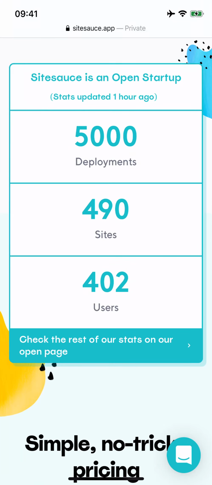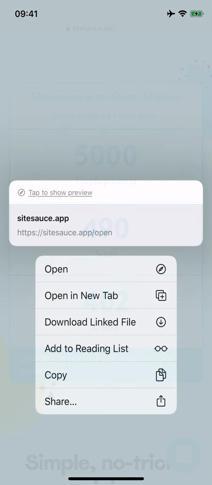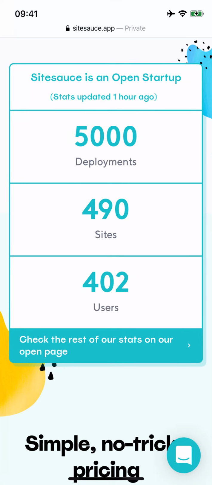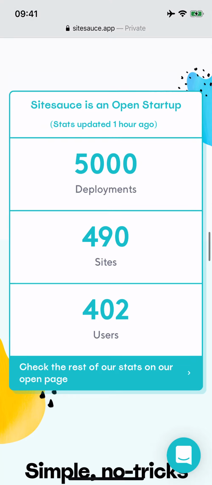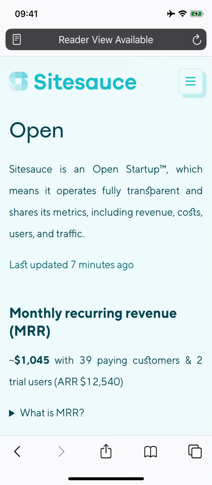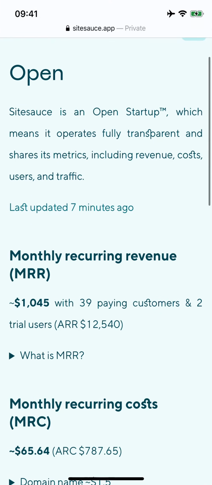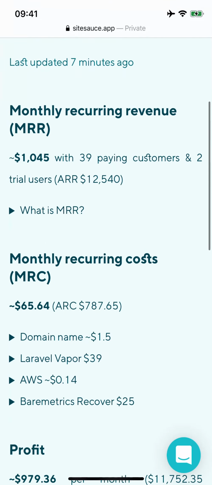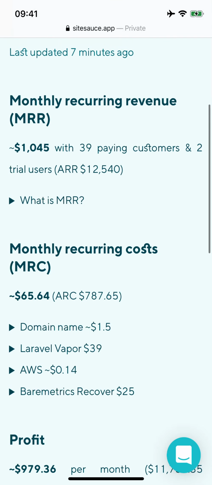It says Sitesauce is an open startup. 5,000 deployments, 490 sites, 402 users. That's great. I'm not entirely sure about this "open startup" part. Okay, so I'm aware of what open means. They're fully transparent about their numbers. Monthly recurring revenue, $1,000 with 39 paying customers.